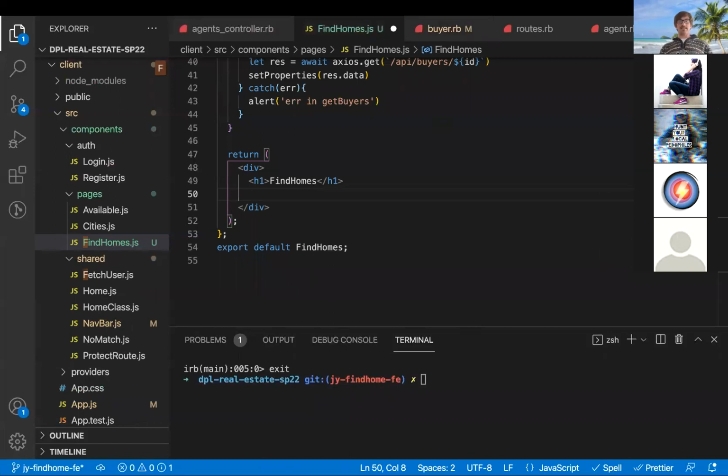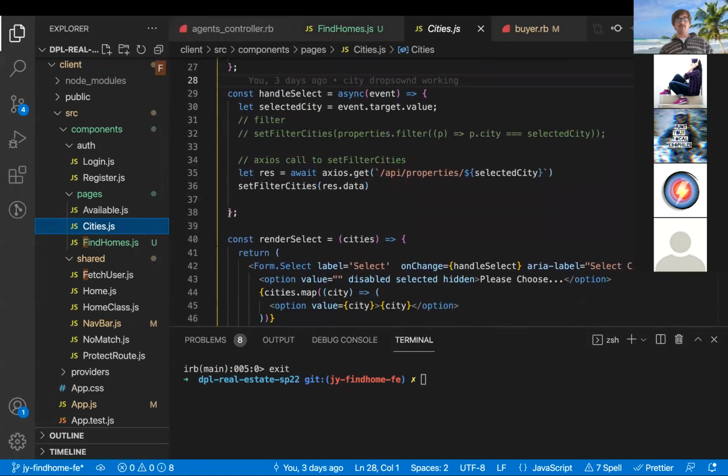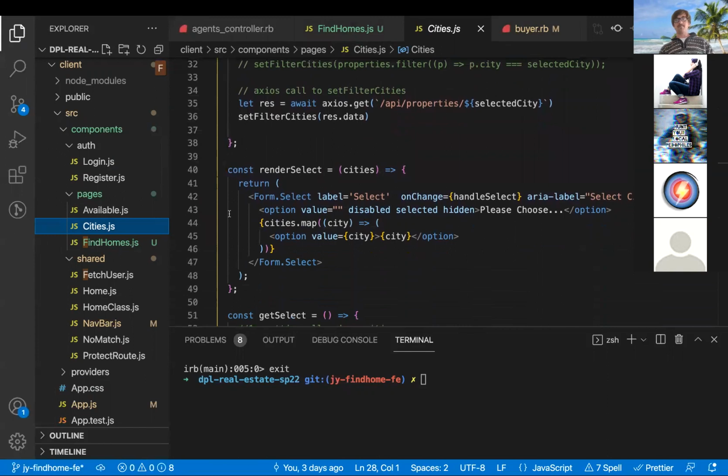Instead of stringifying it, which is not really useful other than visualizing the data, now I want to go in and do the select. The nice thing now is I've done this with my cities, so I have an example. We have this render select method, so it looks like we could just do this as well.